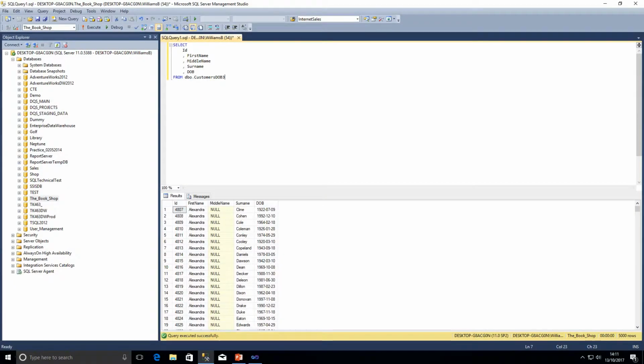We're going to be having a look at this table, which is made up of an ID integer column, first name, middle name, surname, and date of birth. So this is just a sample of some customers' data I've got within my database at the moment. But as we can see, the middle name in this sample, they're actually all null. So we're going to be working with this within SSIS to replace those values.